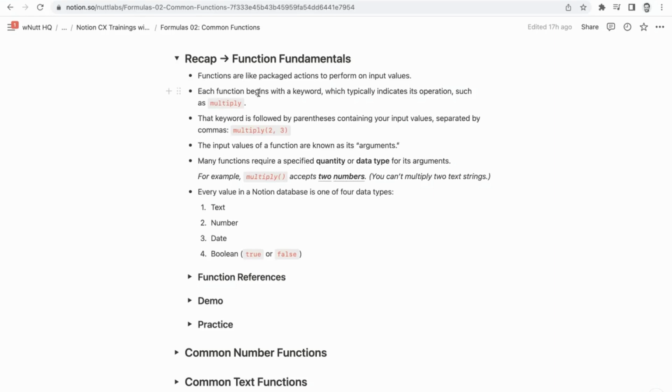Each function begins with a keyword that typically represents its operation, such as add, which we saw last time, or multiply. And then that keyword is followed by parentheses. Within those parentheses, that's where you supply your function its input values on which to perform its operation. In the case of functions, those input values are known as arguments.